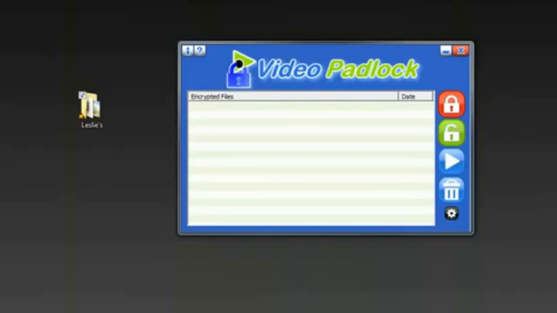If your computer ever gets used by someone other than you, then you have a need for Video Padlock. Video Padlock is a super easy to use and super secure video encryption program that actually will work with any file you've got on your computer. It doesn't have to be a video. But let me show you how it works and how easy it is to use.